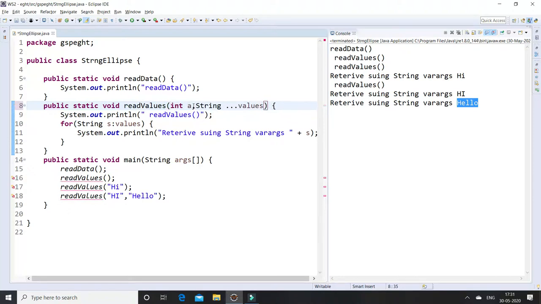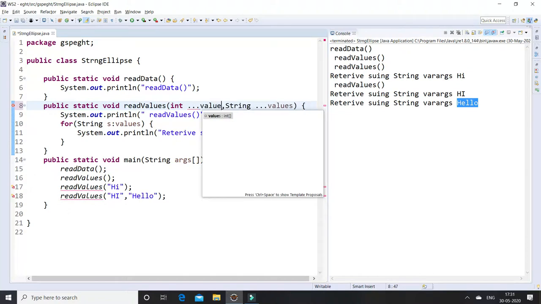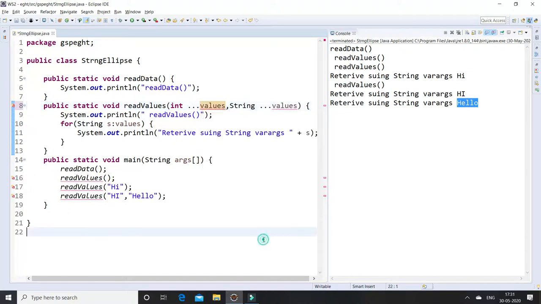If I want to declare two more varargs, what happens? It will not compile, because a method cannot have two string varargs. It contains only one, and it must be present at the last parameter in the method. These are the two thumb rules I have to remember.